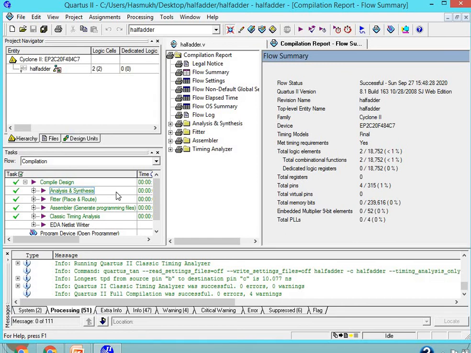Then the synthesis converts the Verilog into the netlist. So this code is converted into the netlist. The second step is the fitter, to perform the place and route. Here we have selected the target device as Cyclone II. So whatever hardware is formed from this Verilog code, it will be put in the targeted device.